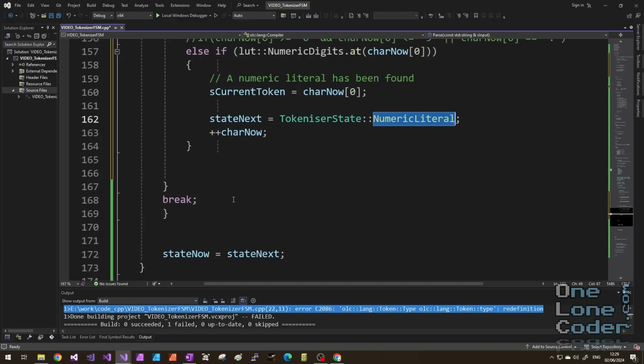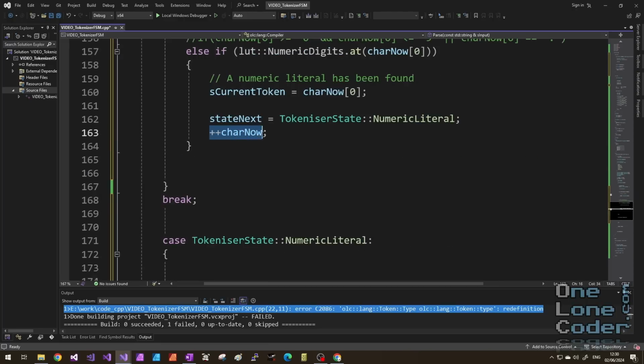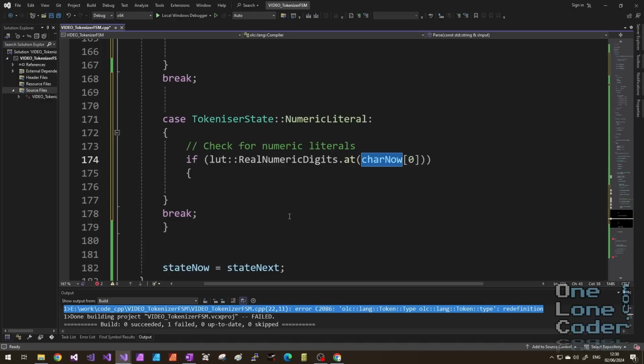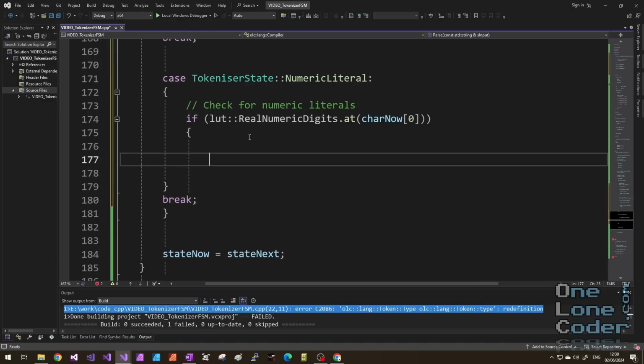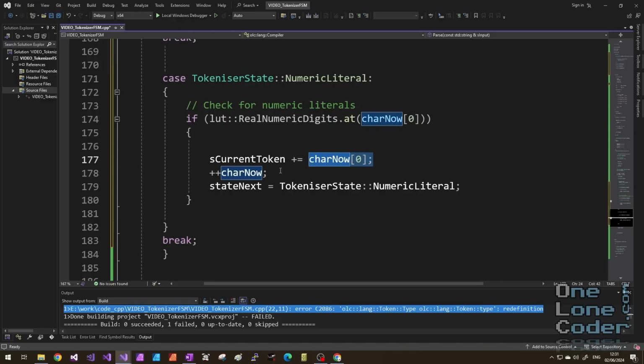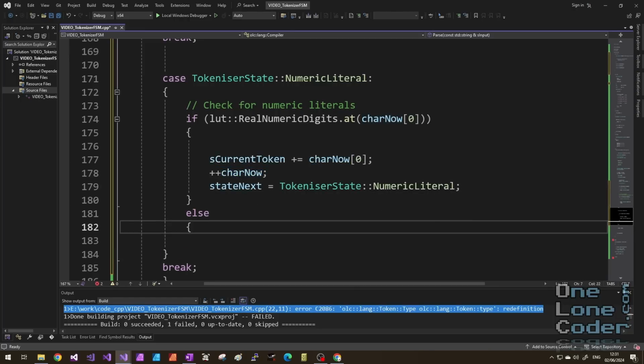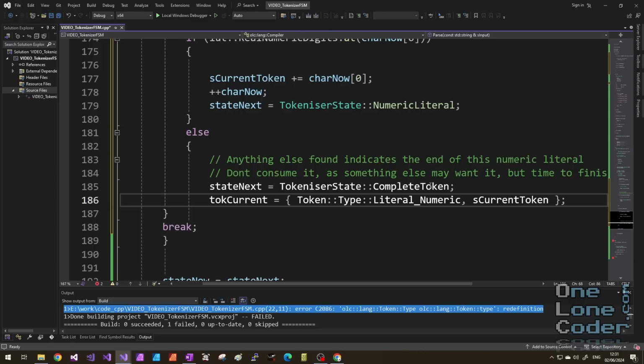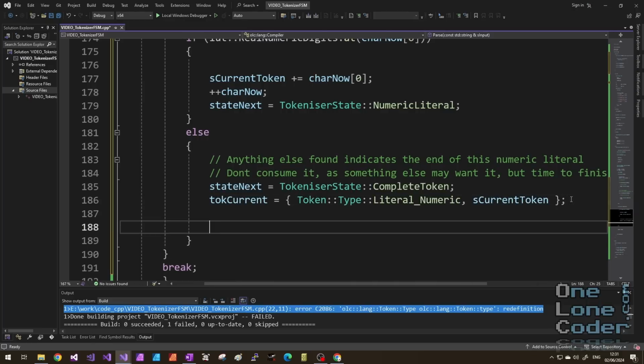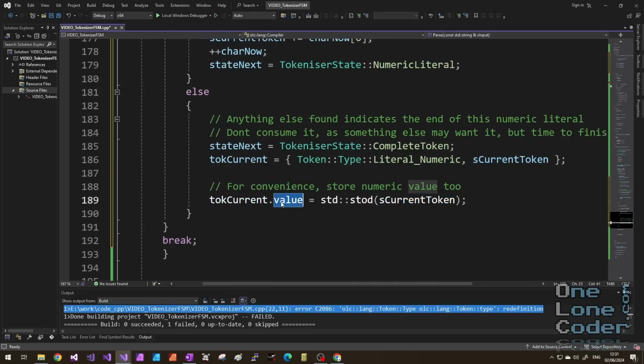Let's add in the case for our numeric literal state to close this loop. Remember that we enter this state having consumed the character, and our current token has already been set with the first digit. So let's check if the new digit at the front is part of our set of real numeric digits. If it is, append the digit to our token, consume the digit, and stay in our numeric literal state. If it's not, then we're done, so set our next state to be our complete token state, construct the token by classifying with what it is, it's a literal numeric, and for convenience, I'm also going to convert the string value to a numeric value. This has introduced a new state now, complete token.